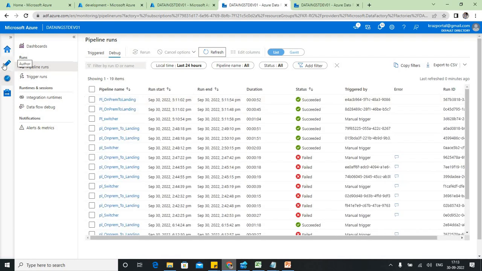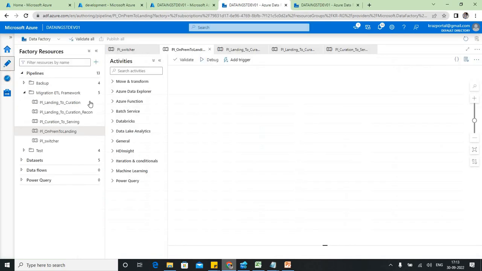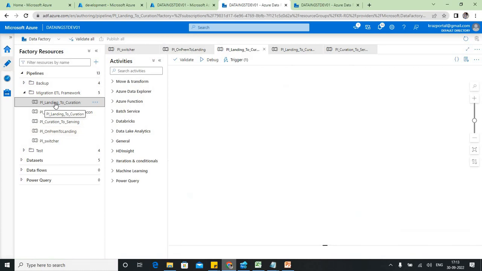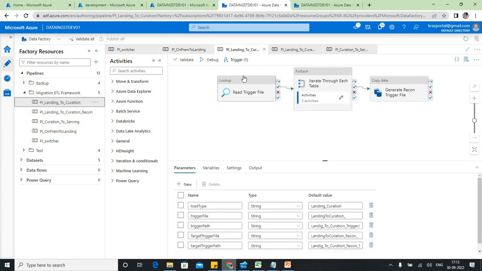So the triggers are not working. That's okay. It's because of my subscription issue, but for you it should work if you implement it in the same way. I'm trying to enable them, but they are not starting. That is the reason. So that's fine. What I'm going to do is execute the landing to curation pipeline manually. It should take the inputs from the given trigger file.